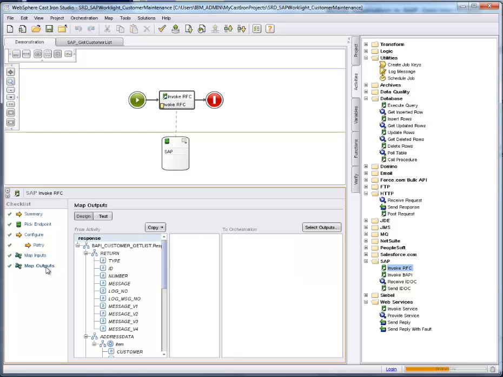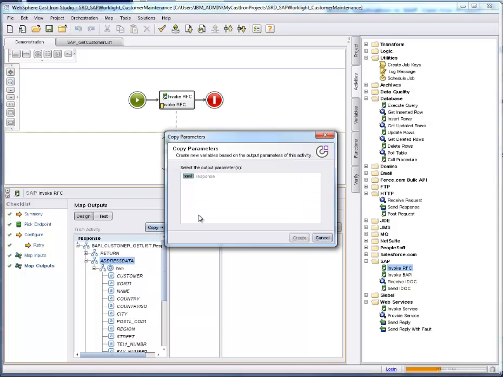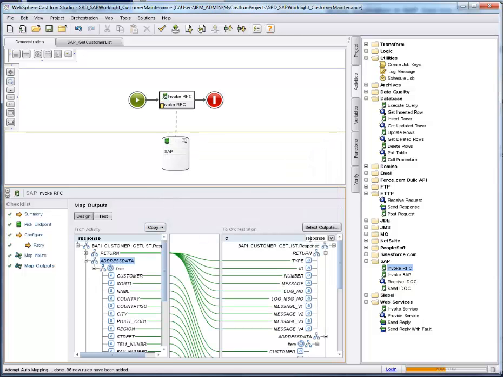Clicking on map outputs, this now shows me a list of the data that SAP is going to give me back, and I'm particularly interested in this address data and a recurring item record here. To make this available to subsequent activities, I can copy this over and create a variable which I'm going to name SAP response, and this is now going to contain the data that SAP is giving me back.